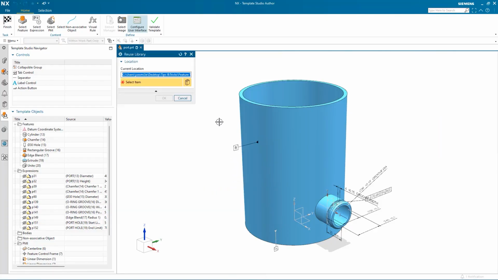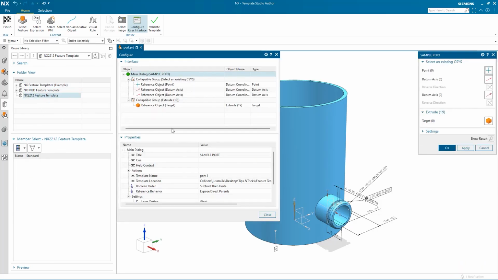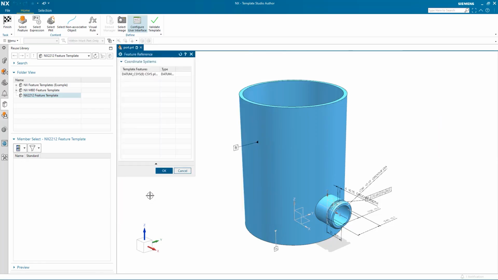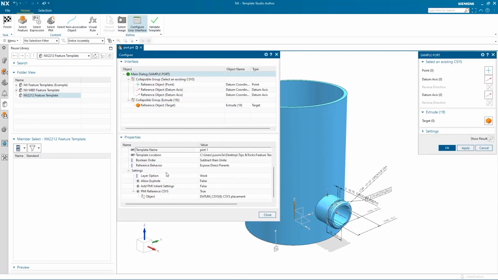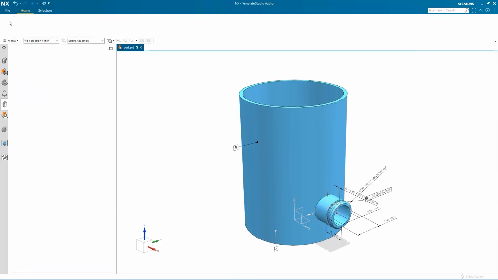Then we need to go to the template location. The template location is the library we saved the template in. We can see the libraries I mapped out earlier here. Selecting a library allows me to view files within them. We want to save the template here in NX2212 feature template. The last thing I need to do here is define the orientation of the PMI using an existing CSS that has a similar orientation to my current design. This way, when I place it, the feature will come in the same orientation. Once everything is done, I finish the template and save it.